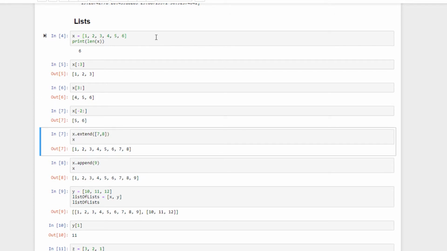And if you want to append a list to another list, that's what the extend function is for, like this. This will add the list containing 7 and 8 to our original list. And if you want to append a single value to a list, you can use the append function, like so.